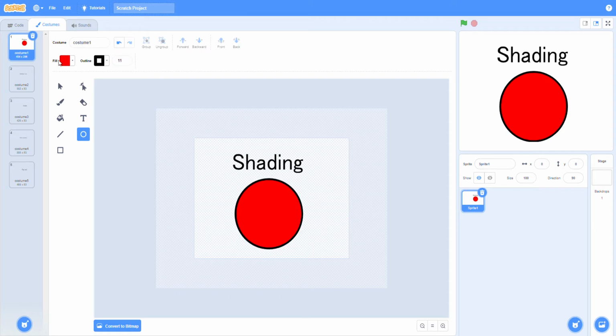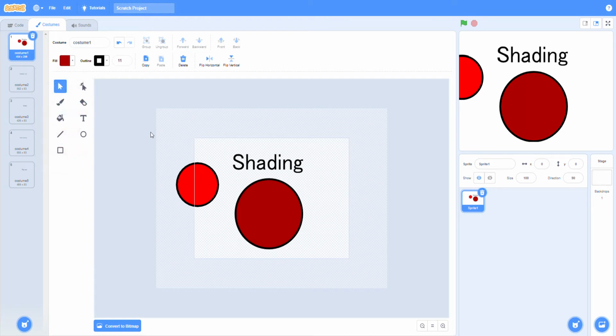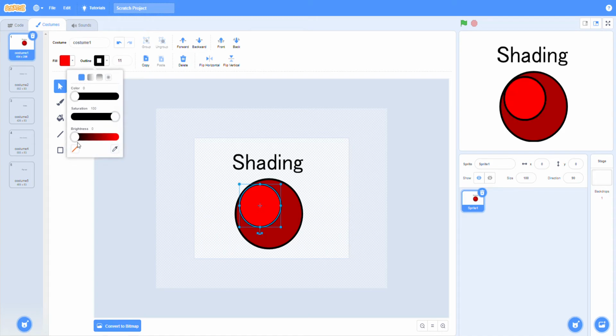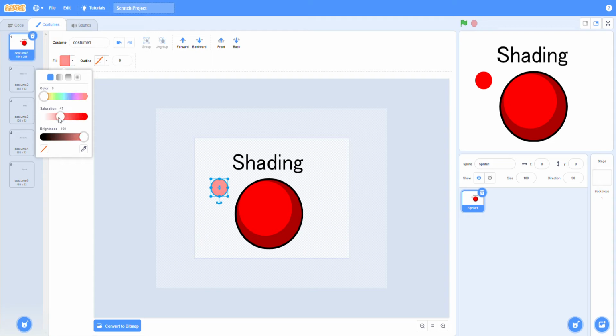So to shade, we need 2 circles or more. And your bigger circle has to be a darker version of the color you want your shape to be. The smaller circle can go on the top corner of that bigger circle with no outline. And just make it a little bigger. And it looks like perfect shading. And if you want, you can even add another circle which can be even brighter.